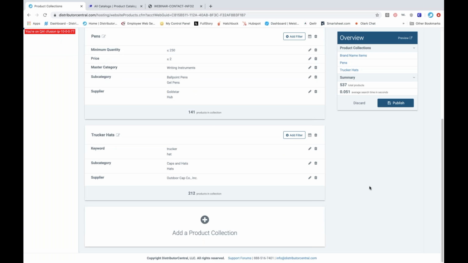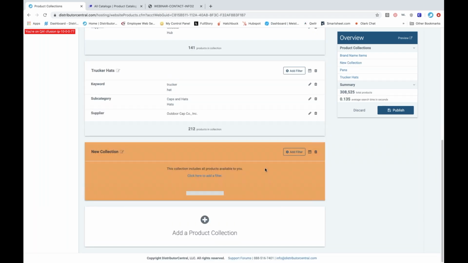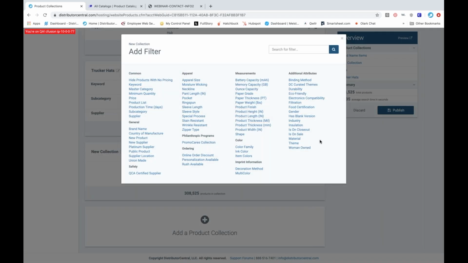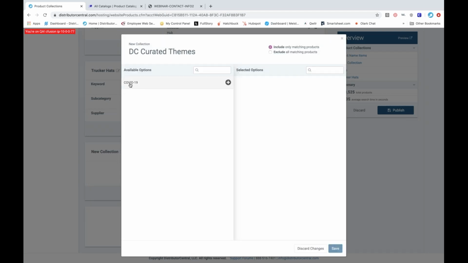Another filter, if any of you guys have been following us with us doing the COVID-19 template for PPE products, we actually created a special collection for that. That's an internal collection. And anytime we do these, which we're gonna continue to do, you can always add those to your website from a collection. And that filter is this DC curated themes. And so now you can see there's the COVID-19 one. We'll keep adding those as the needs arise.